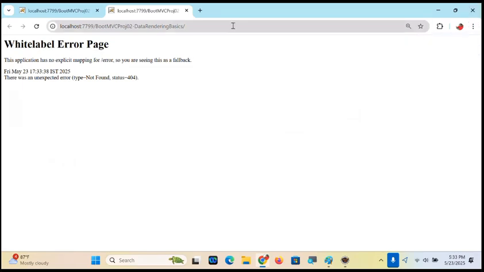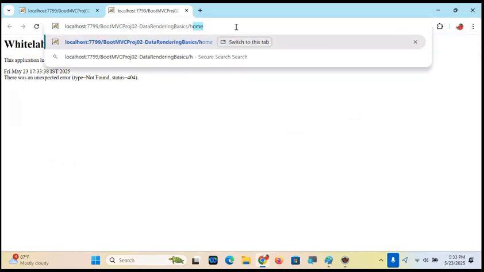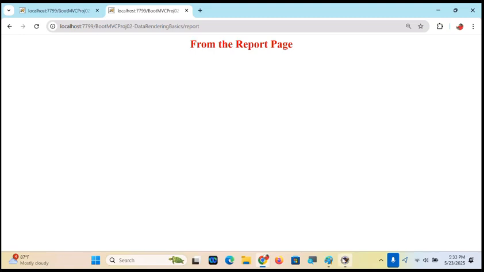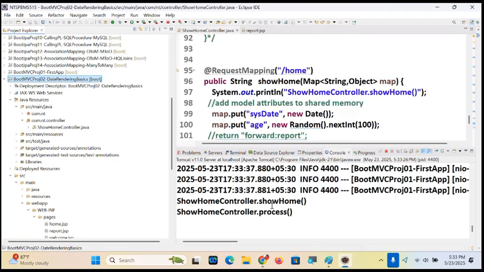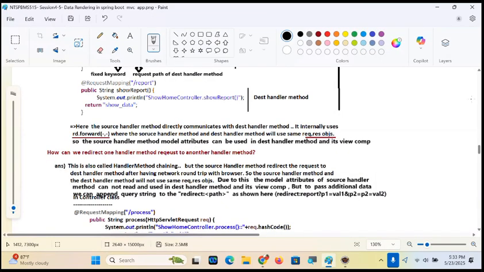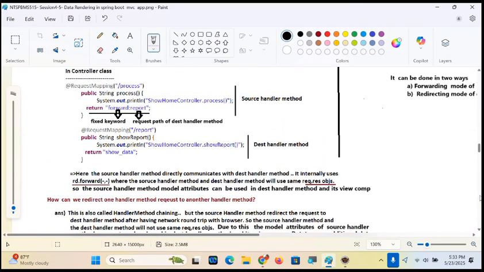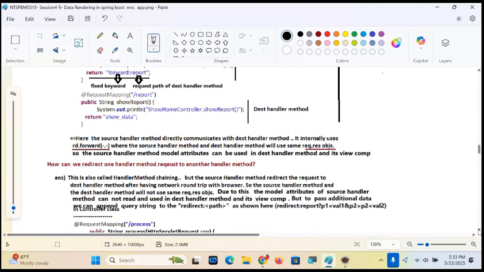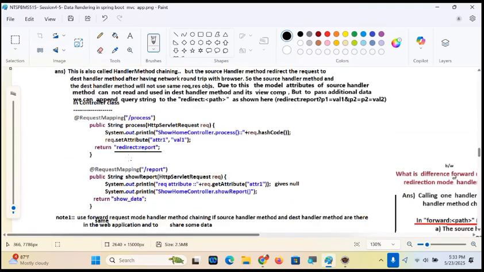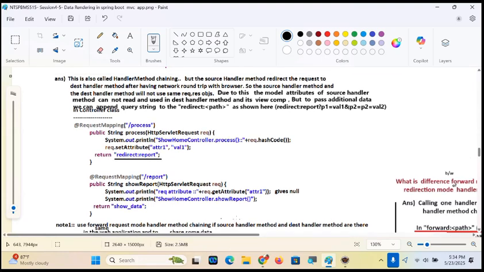Yeah, tell me, here what is there? From report page. Again, two methods are executed. Okay, same thing, guys. Forward colon report, same thing you observe here. Report, redirect colon report. Yes. Redirect colon report.